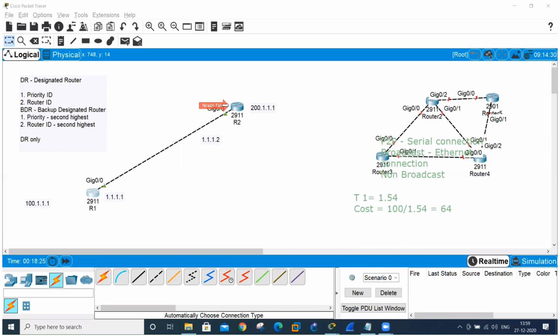And if by the 40th second R2 does not respond back to R1, then R1 will think that R2 as a neighbor is dead, and it will remove that neighbor from R1's neighbor table. So 40 means 10, 10, 10, and 10. Four times with no response, which means R2 will be taken off immediately because R1 thinks R2 is dead.